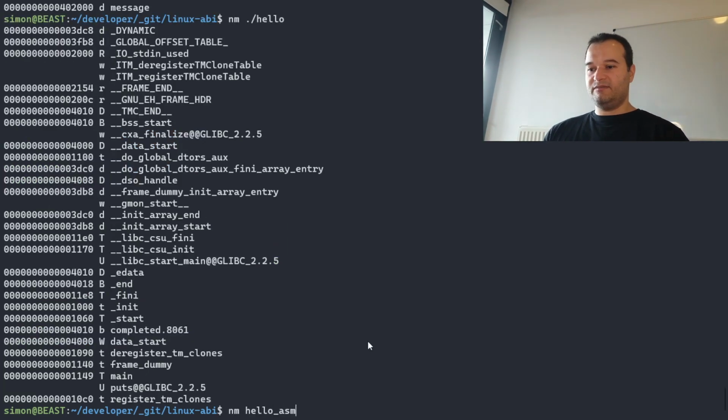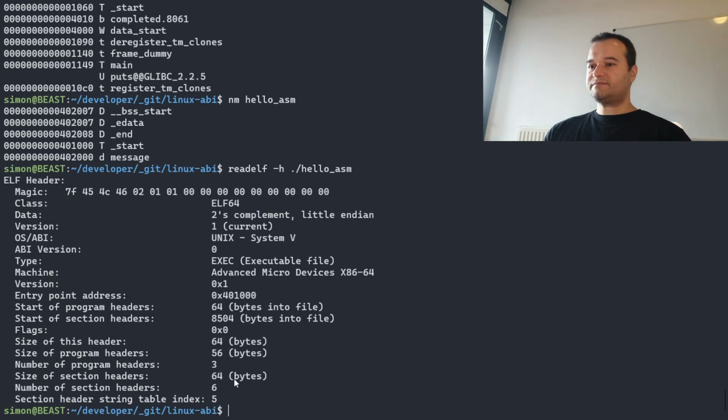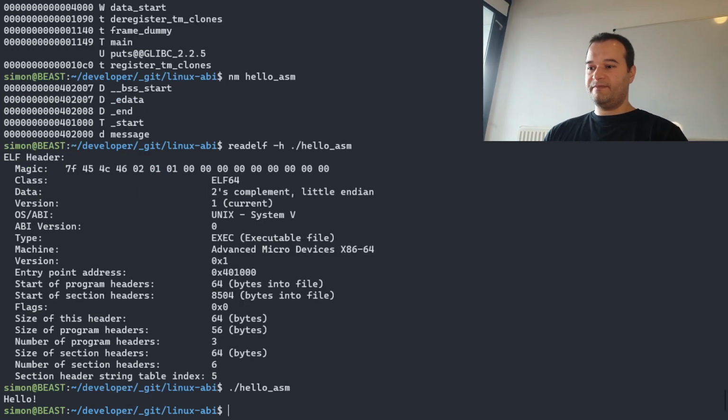Compared to the hello world, we got a much smaller binary. Let's see the ELF headers. Yes, we can see the entry point address is the same as the start. Okay, let's try it. Will it work? Yes, it did. Let's strace it.